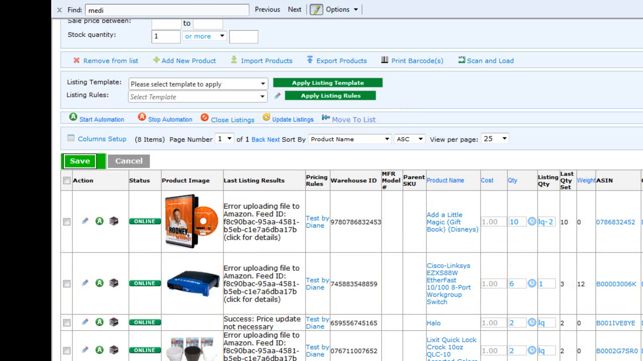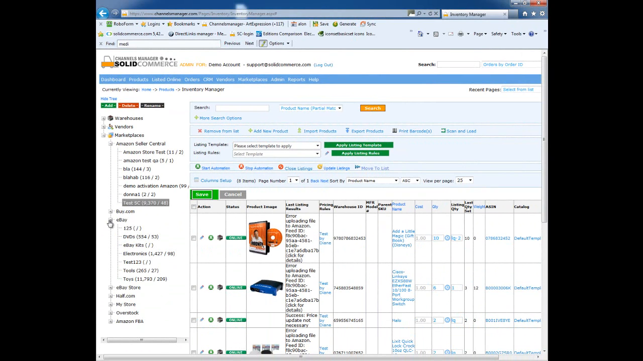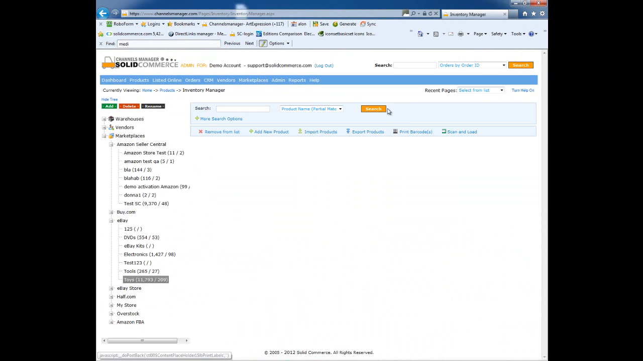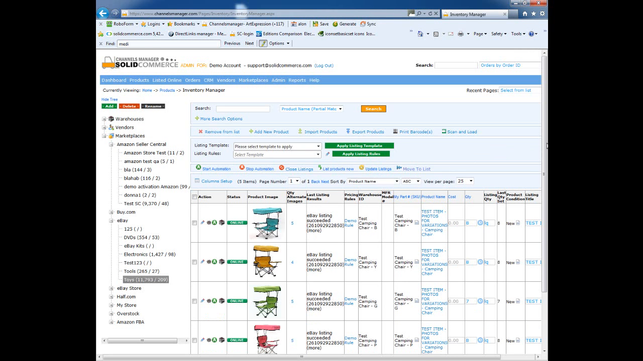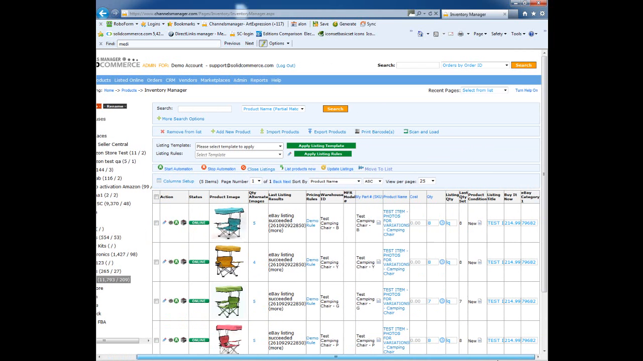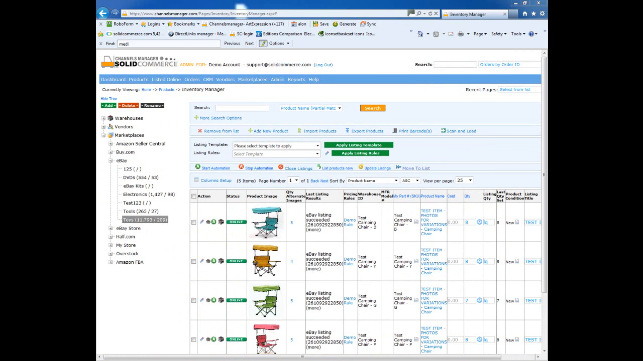Now let's look at the eBay list. As you can see, it is similar to the Amazon list, and the main differences are the fields available to view. All the fields here are eBay related. As on Amazon, you can update quantities, prices, close listings, and open listings all from this screen. This is pretty much the same for the rest of the marketplaces sections.